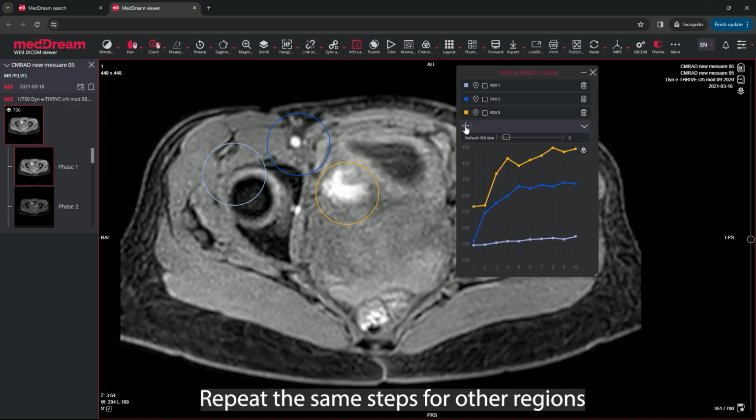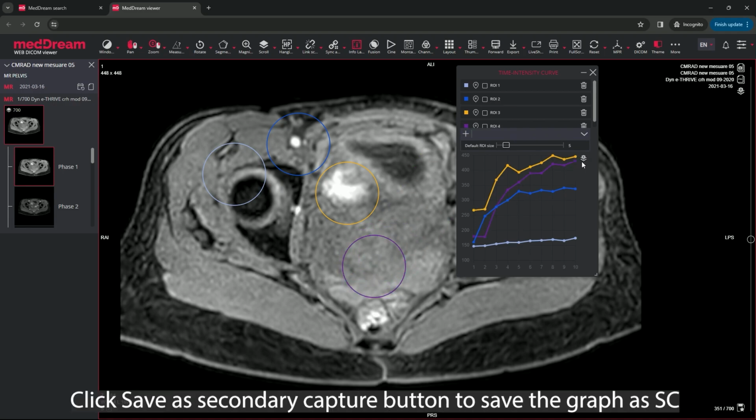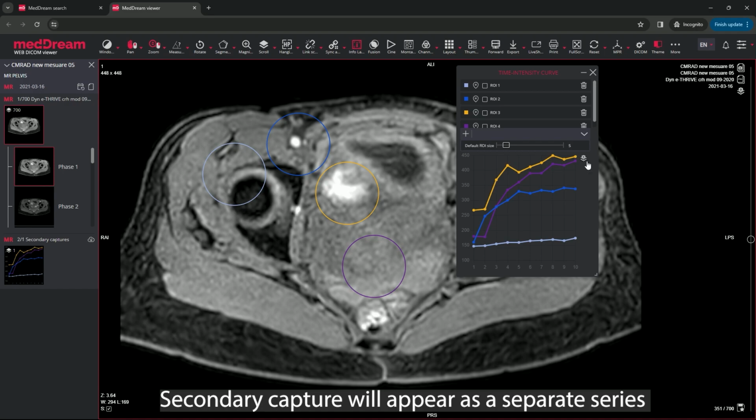If there are more regions of interest, repeat the same steps. In order to save the graph as a secondary capture, click the Save as Secondary Capture button in the dialog window. After saving, the secondary capture will appear as a separate series.